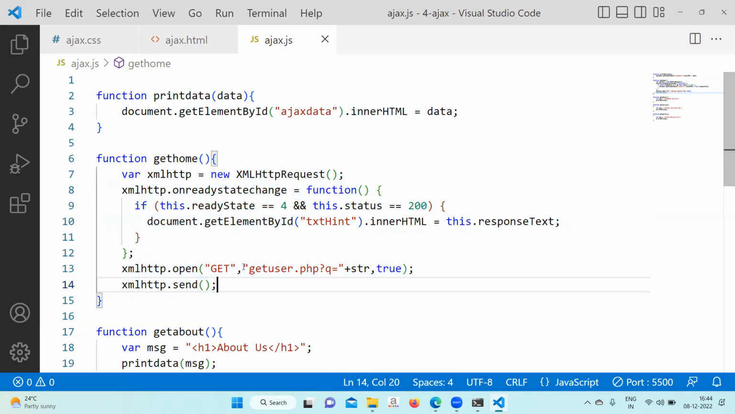Now you will modify the last line. Modify the last line and give the name of your file, that is home.html.